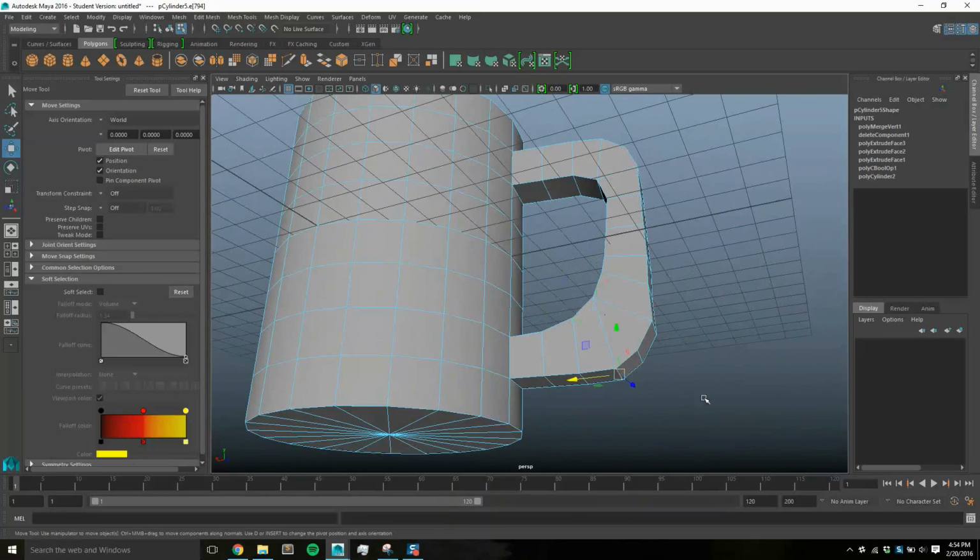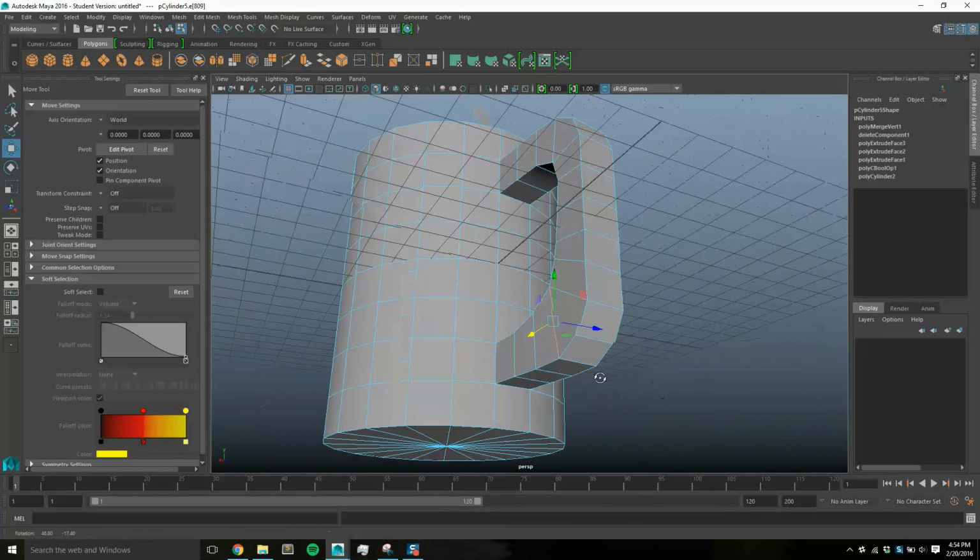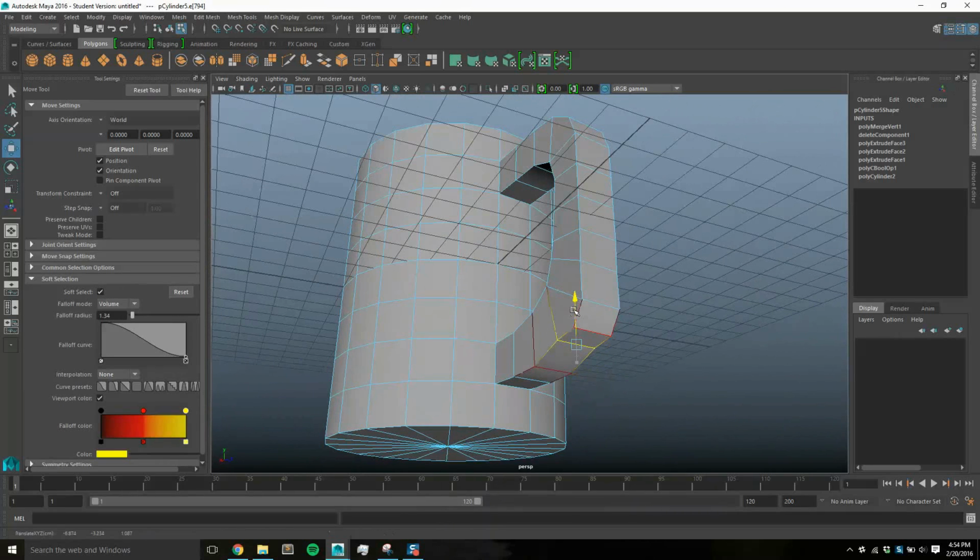So I'm going to start with the bottom now. I'm going to do sort of the same thing. Just going to arrange them piece by piece.